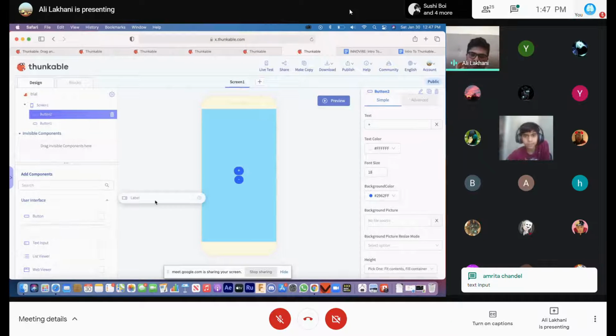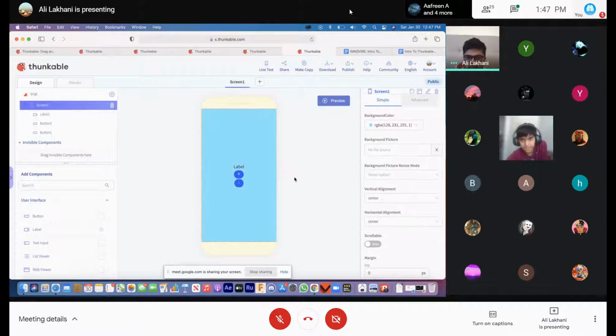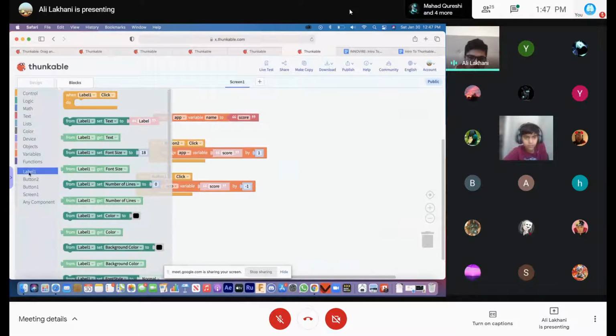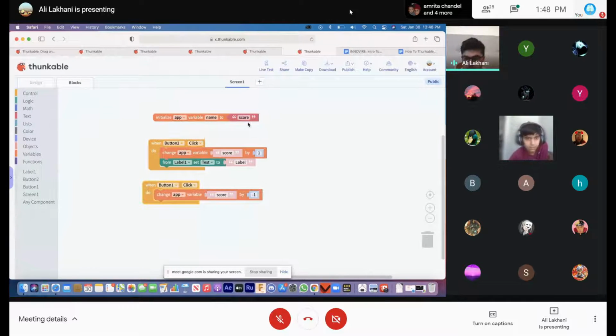So I'm just going to drag my label wherever I want. I want it on top of my screen, so like here. And then I'm going to go back to my blocks section. And for the label, we see that there are now new blocks for the label. So I'm going to click on that. So label 1. And then there's this green block that says from label 1, set the text to whatever. So I'm going to drag that in my button 2 is clicked block. And I'm just going to change where it says label to score.